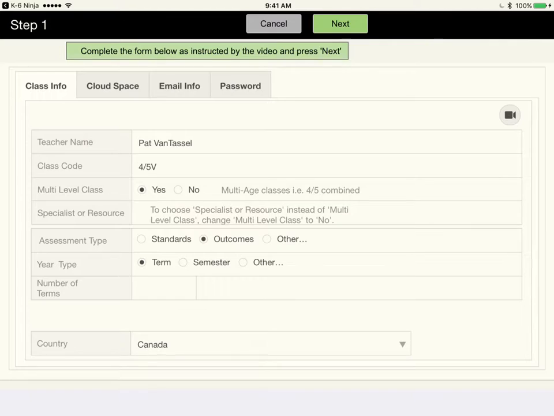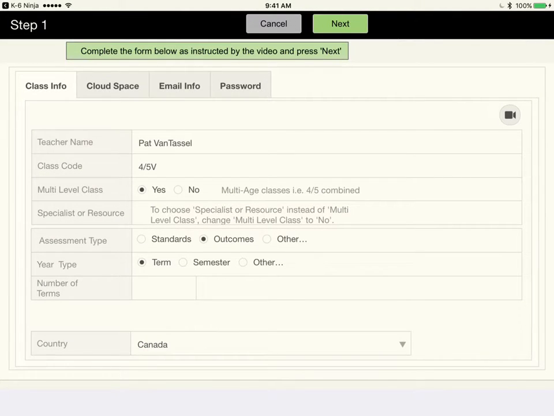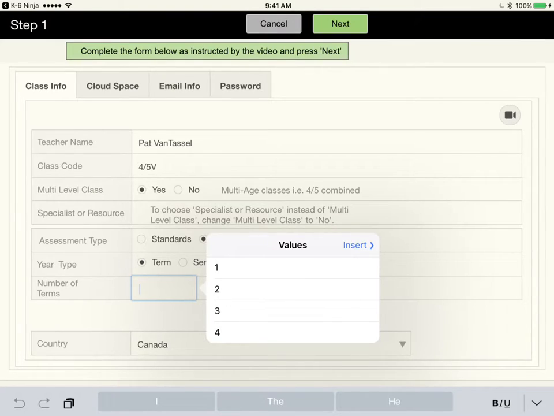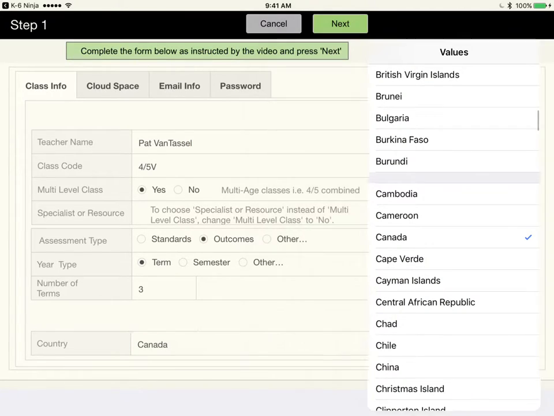Year type. Do you have terms, do you have semesters, or do you have other? Again, if it was other, you'd press other, back out term, and type in what yours is. So I'm going to just cancel that, and I'm going to keep term. And then the number of terms, ours is a 3-term school year. So I'm just going to put 3. And the country is Canada for me, but you can select whatever country you want.